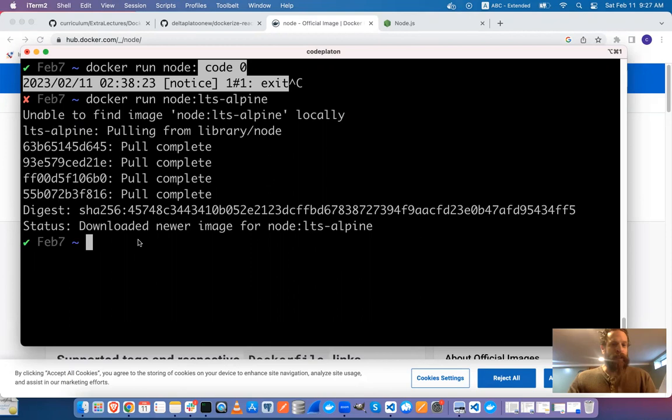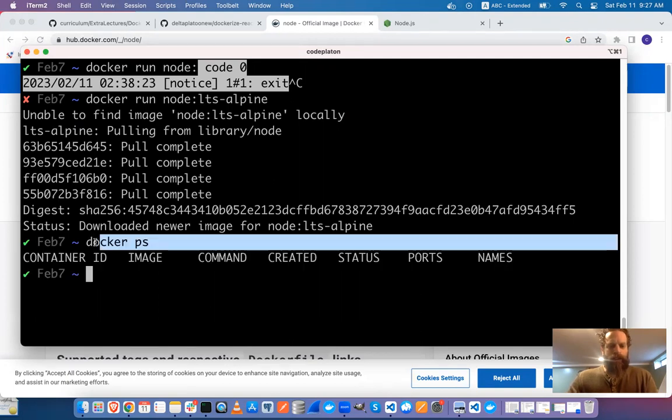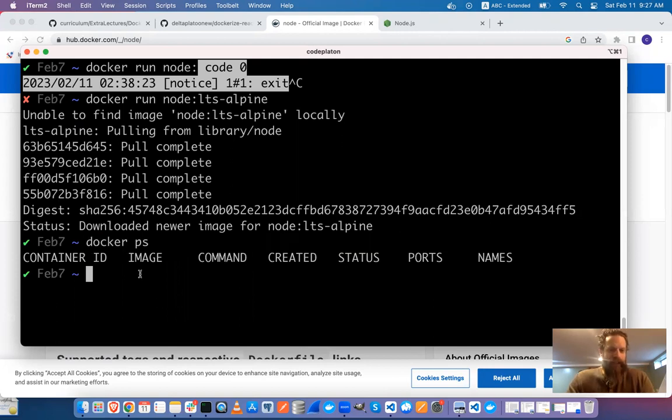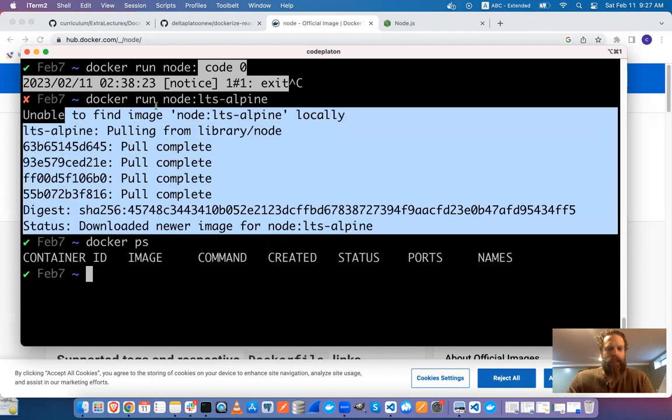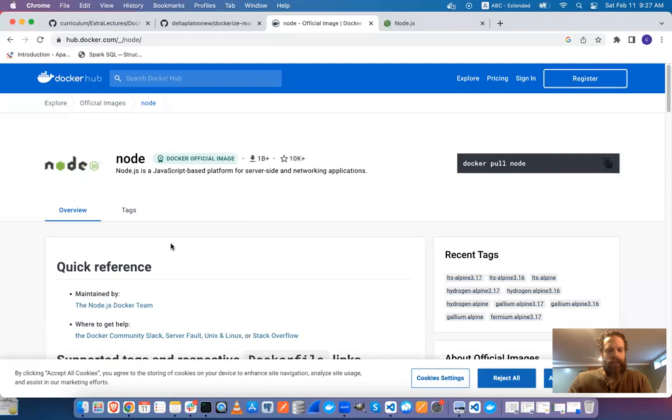Okay, so I ran it, and then it stopped. The node container by default is not really going to do anything interesting when you run it. It's just a base image. So I can check this. I can do docker ps, and docker ps will check all of the currently running containers. I don't have any containers currently running. I ran this, but it just basically executes a command.